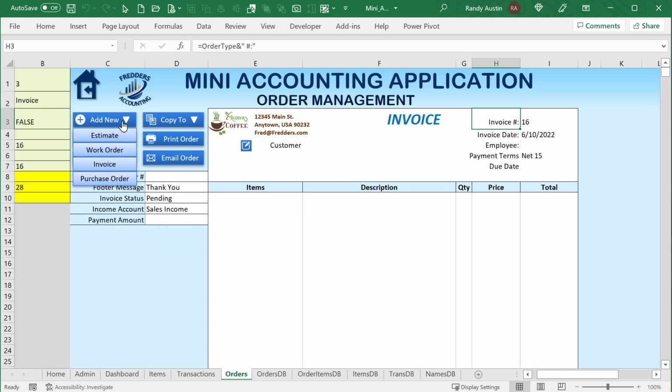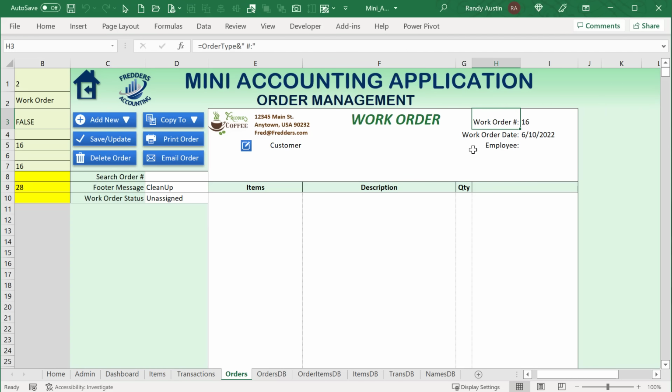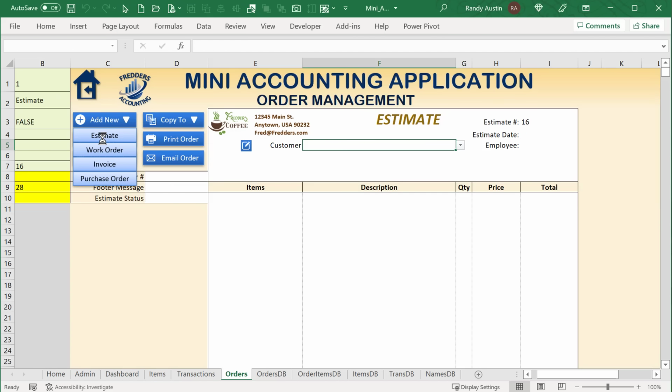Notice when we change this to work order, we see that a lot of things change. This changes to work order number. This changes to work order date. We can simply use that order type and the number inside a formula. We can simply use the employee name here. We can simply use the order type and the date here. So that way we can automatically customize that. So we've got that inside there. So inside the estimate, it's going to show estimate date, estimate number.